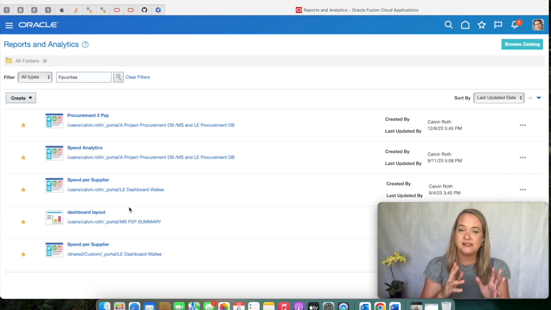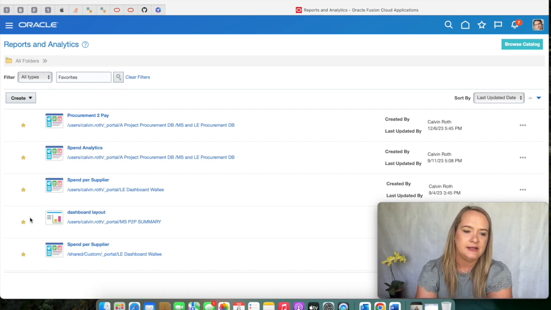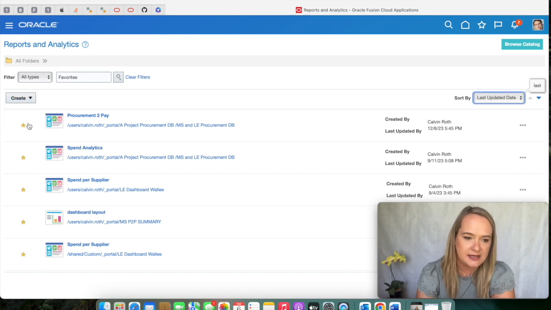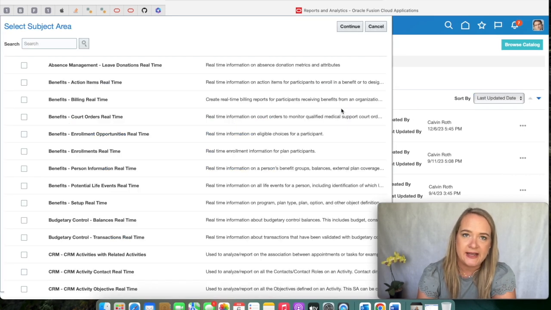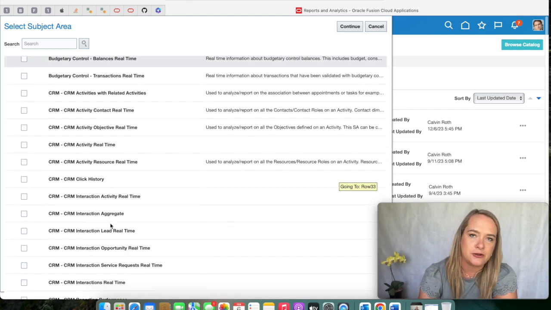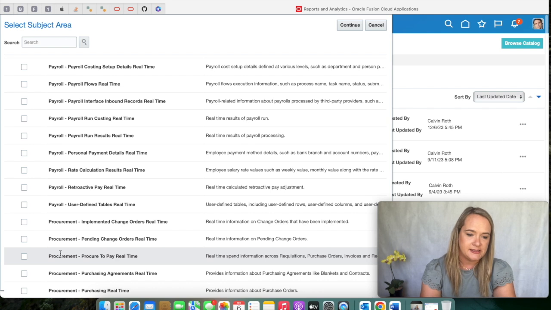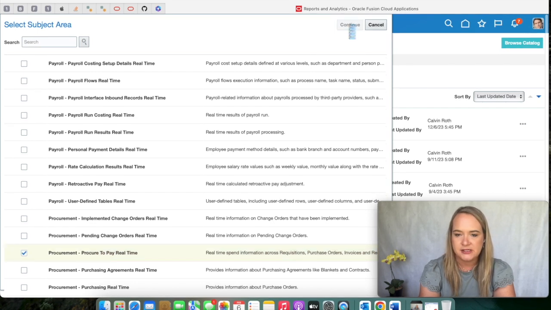Now this is the first way that we are going to show you how to create a basic analysis. From here, you need to go up to Create, select Analysis. The area that is displaying now is all of the pre-built-in subject areas. You would need to know which subject area you need to use for the analysis you want to create. We are going to scroll to Procurement. We will be selecting and working today in the Procurement Procure to Pay real-time environment. I'm going to select Continue.